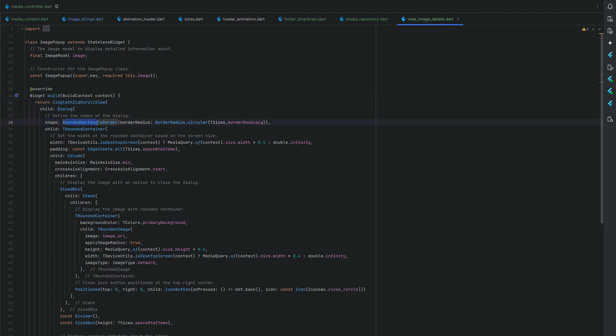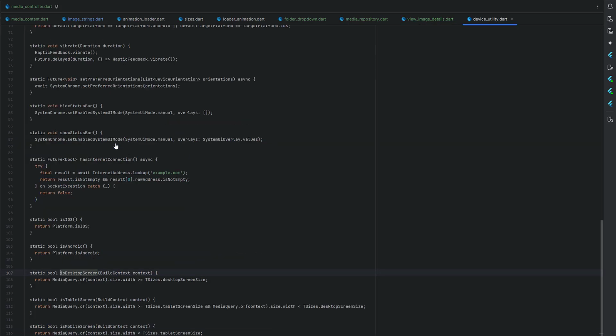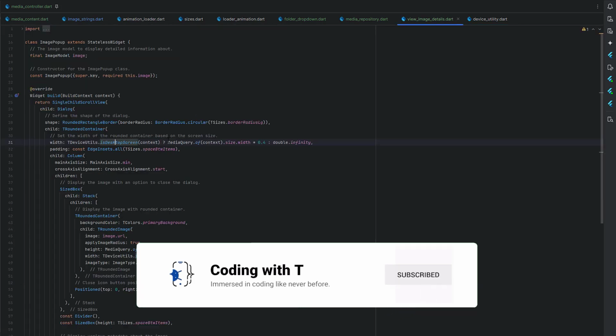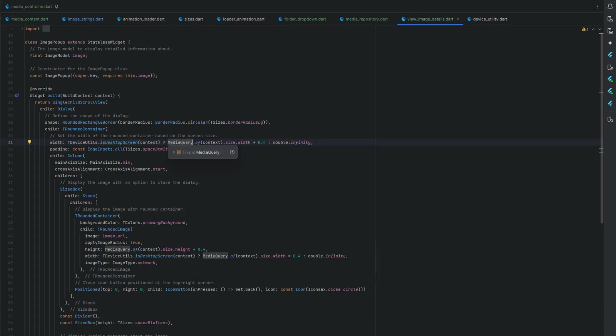And the shape that we are using is a RoundedRectangleBorder with this border radius. Then in the TRoundedContainer, as a child of this dialog, we are going to use the width for the desktop screen. As you can see, we're using TDeviceUtils.isDesktopScreen, which is this function using the MediaQuery to check if it is a desktop or not. If it is a desktop, we are only going to take 40% of the width to display that dialog box so that it cannot take a large space. And if it is a tablet or mobile, then we are going to get all the width available for our dialog to appear.